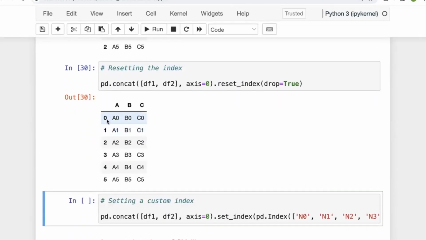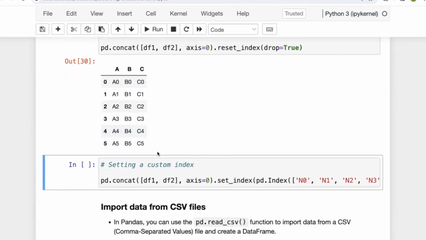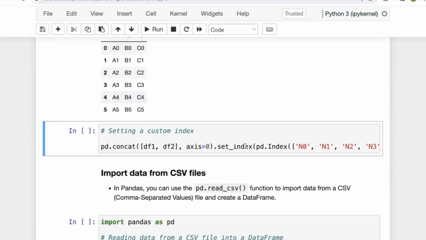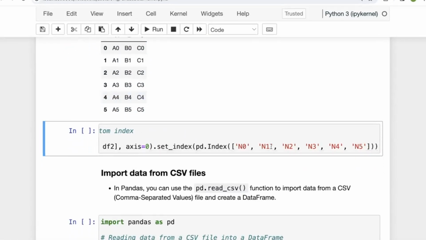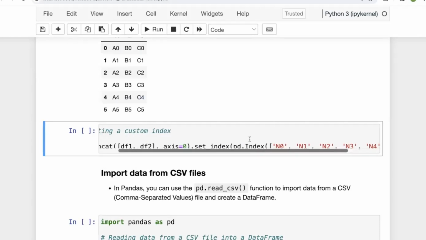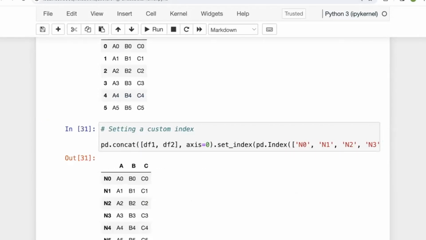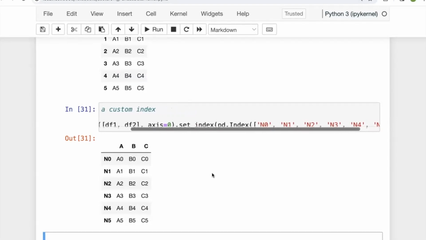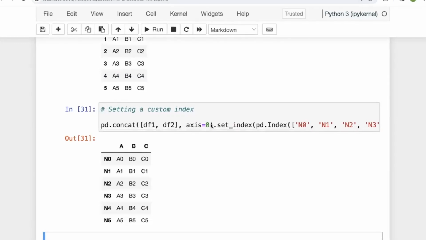So now it means that we're going to start from 0 to whatever number that we have here. And if you want to change this to something more helpful or useful, you can use set_index, right? So you can see that we provide 6 values here. And if I run this cell, now we get these index labels N0 to N5. So you have a lot of options in terms of changing column names, changing index labels, and also concatenating different data frames.